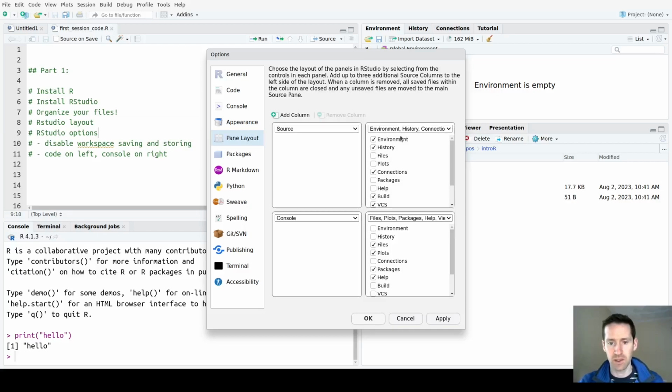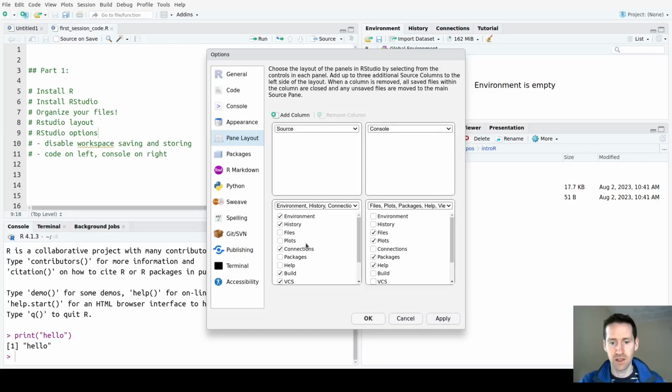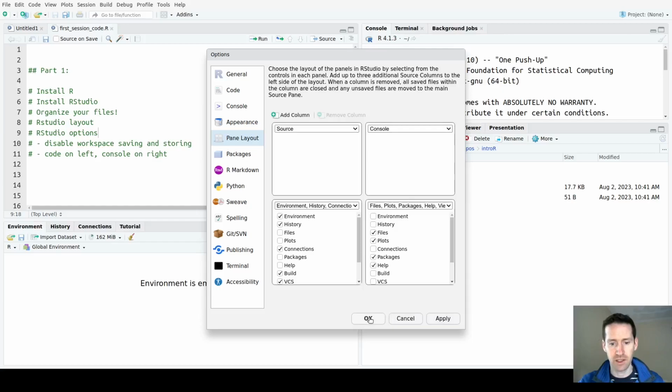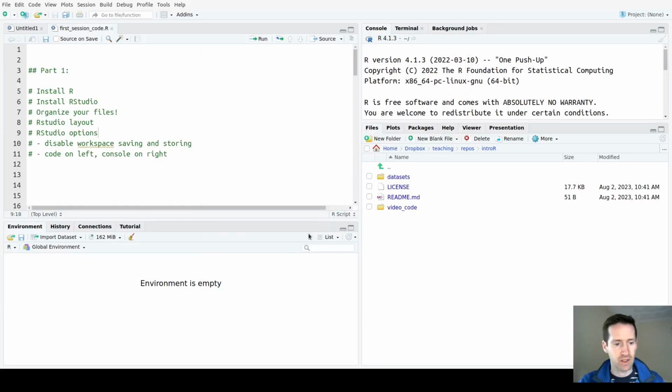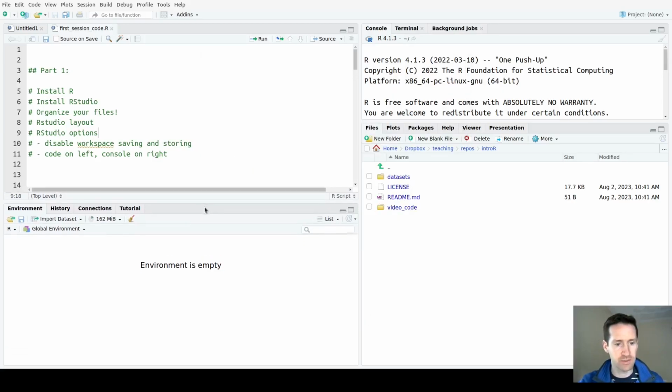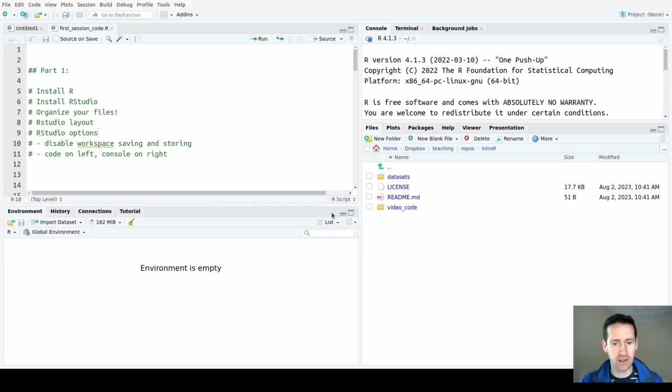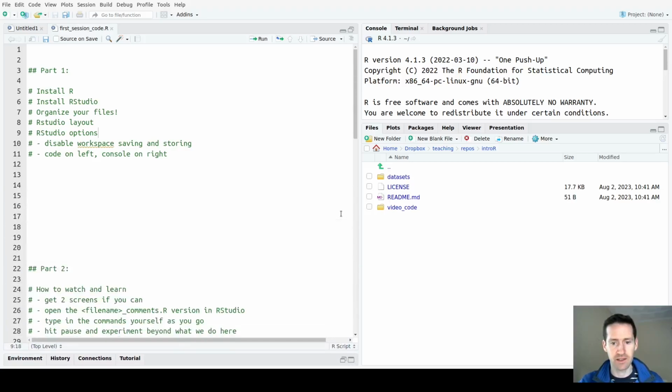So I'm going to go up here and click console, and that will automatically put the environment down here. And I'll show you what happens there. Apply, okay. And then you can change the size of the panes by moving this thing here. You can also minimize them with that. And you could do this.